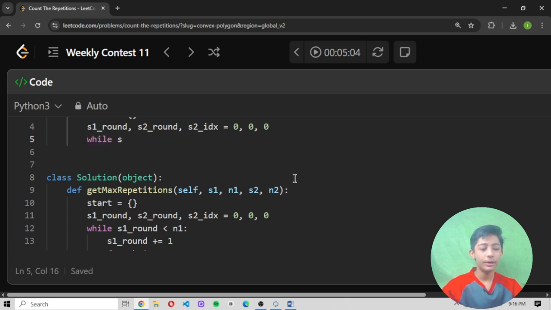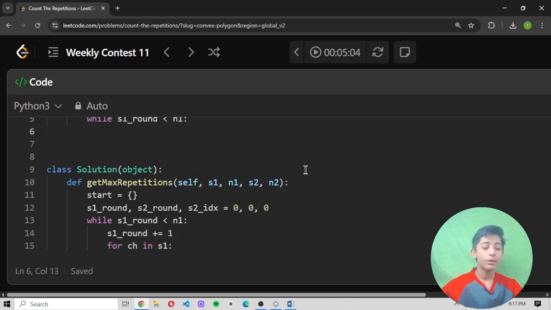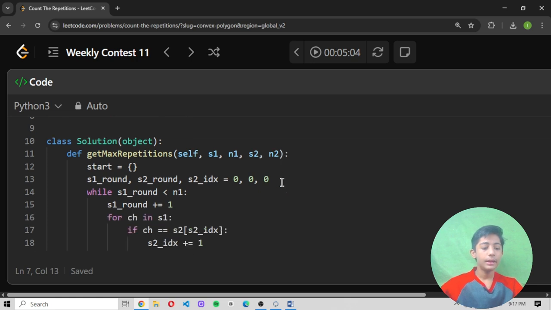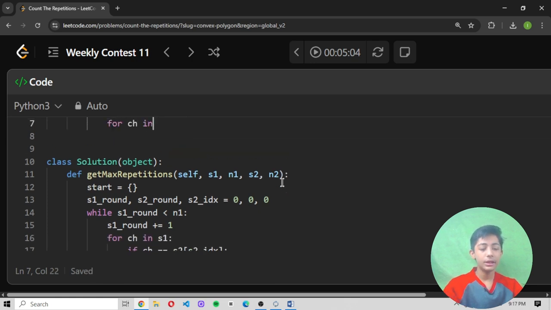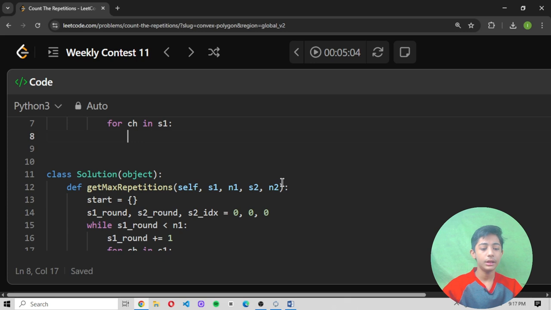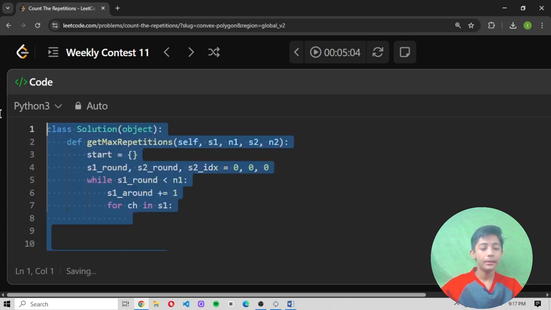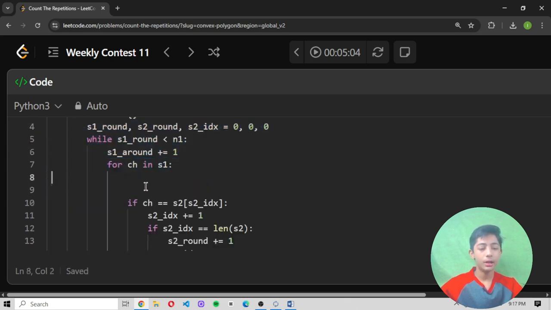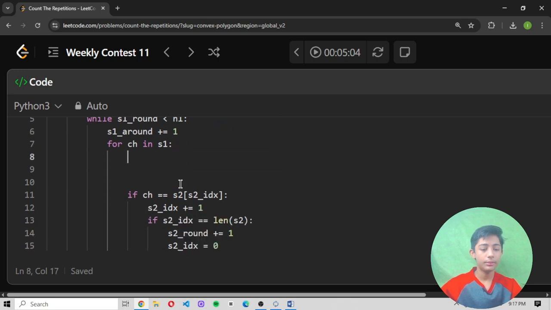In the while loop I define my s1 string and then round left, then n1 integer here I define. Now here I write s1 in string and then round plus equals to 1. Okay, then here I define for ch in s1, meaning the s1 string I define here. Here let me remove this. Now let me comment it here and let me press enter.